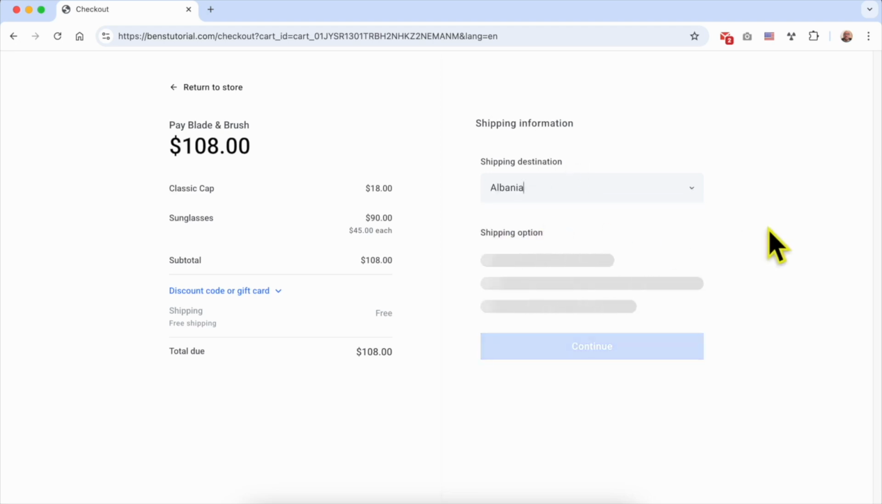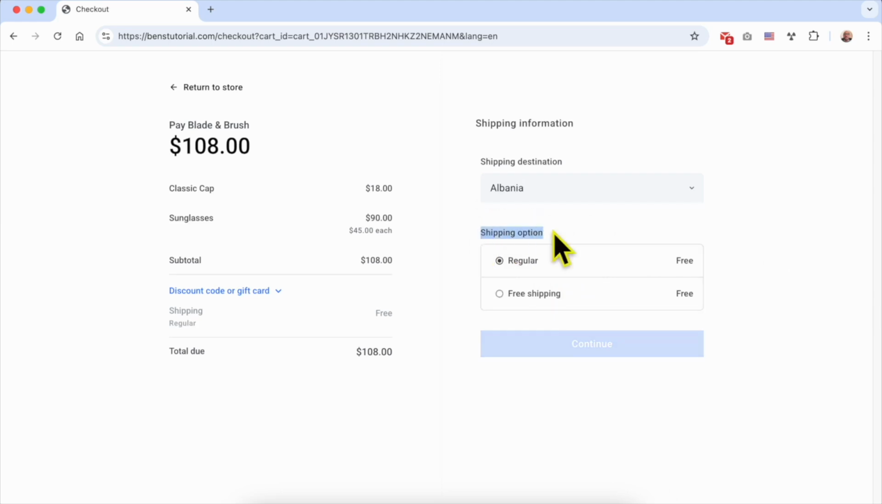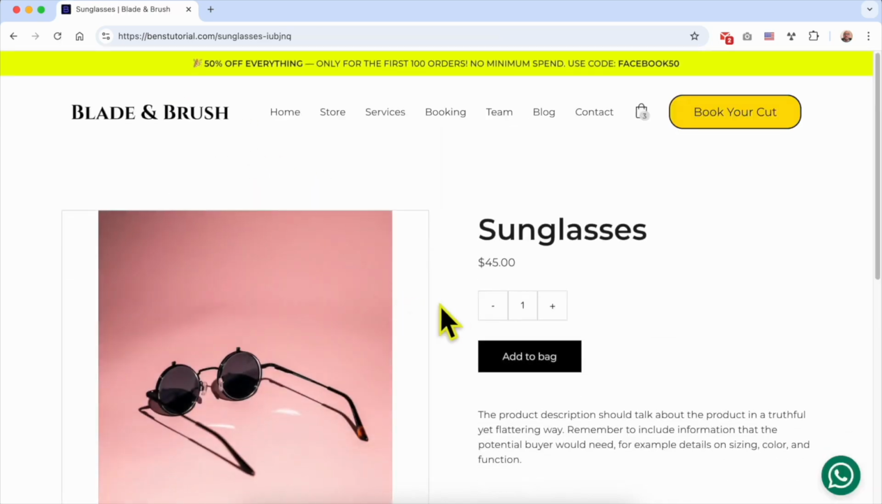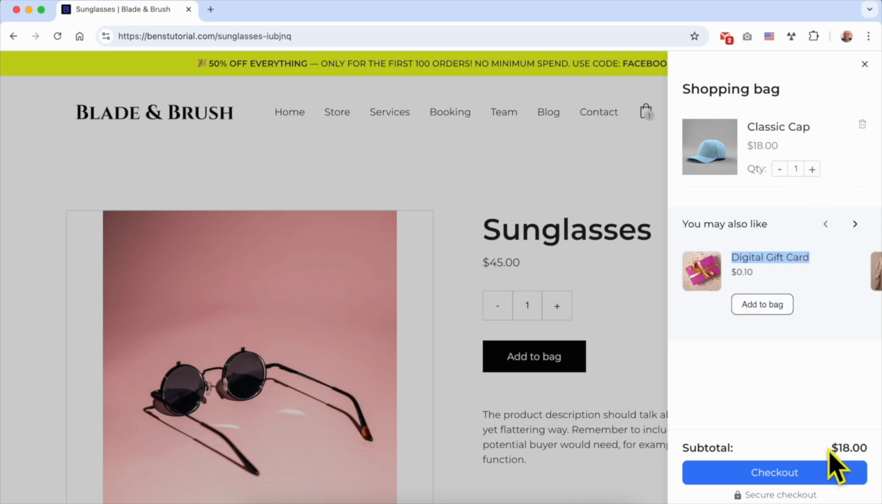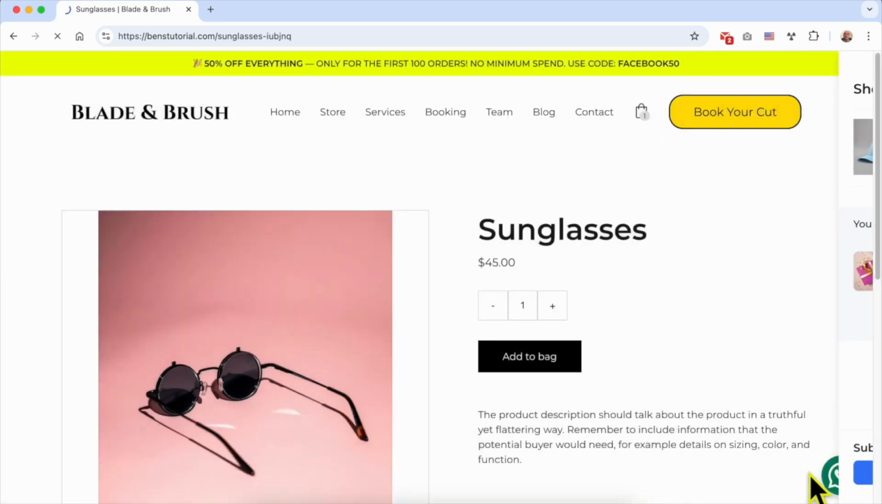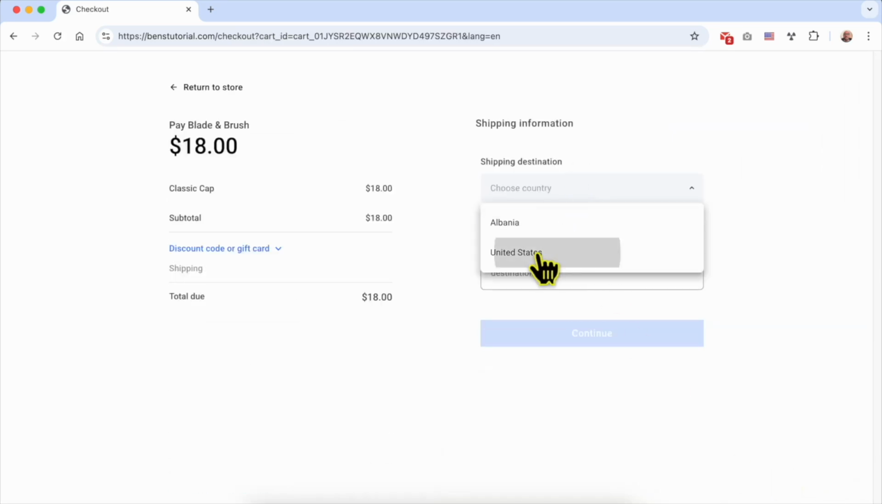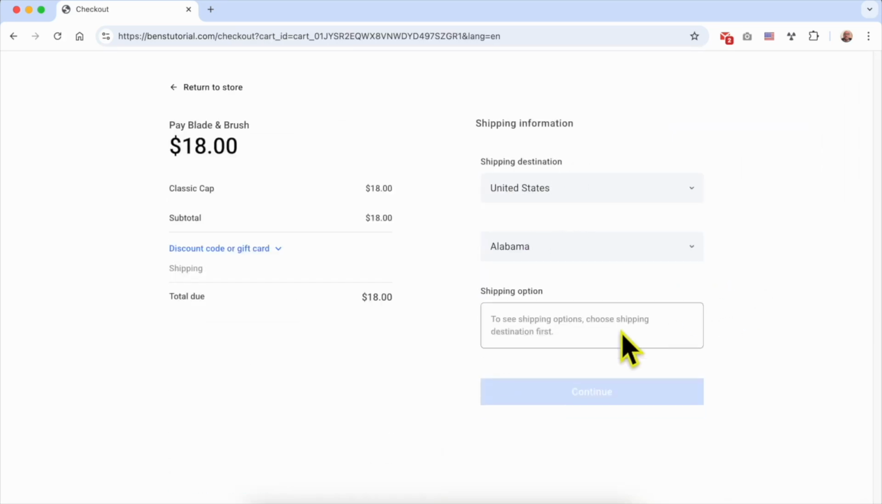If I select a different country, I will see different shipping options. Now, let's see what happens if my order value is below $50. Return to store, click on add to bag, and edit the quantity. Now my subtotal is only $18, below 50. Click on checkout, select US, select a state. Now no shipping option is available for me because I don't have one for orders below $50.